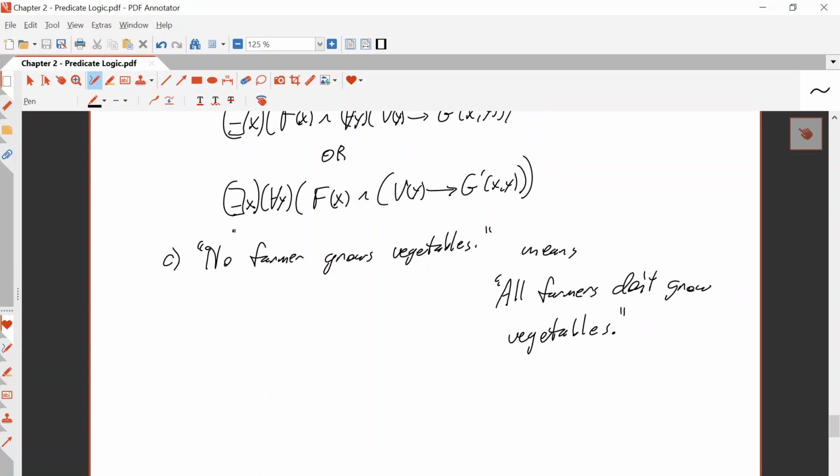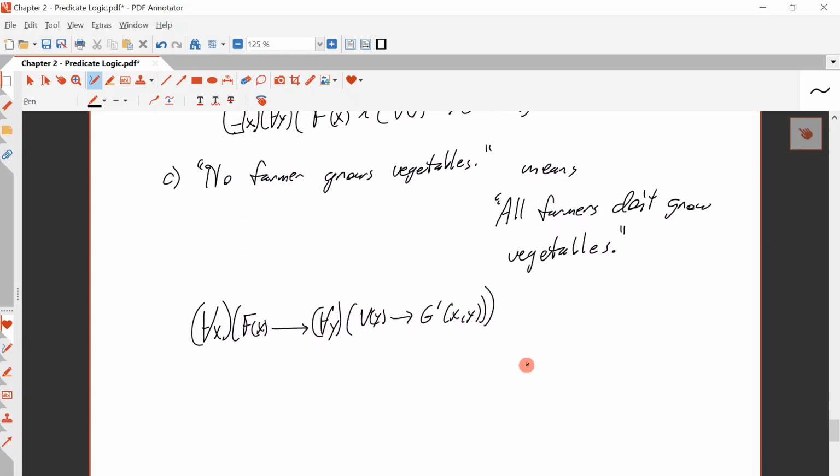Okay, all farmers don't grow vegetables. All farmers do something. Okay, what is it this farmer does? He does not grow vegetables. What kind of vegetables? All of them or some of them? All of them. Okay, so for all Y, if it's a vegetable, he doesn't grow it. Now this statement, so all farmers don't grow any kind of vegetable.